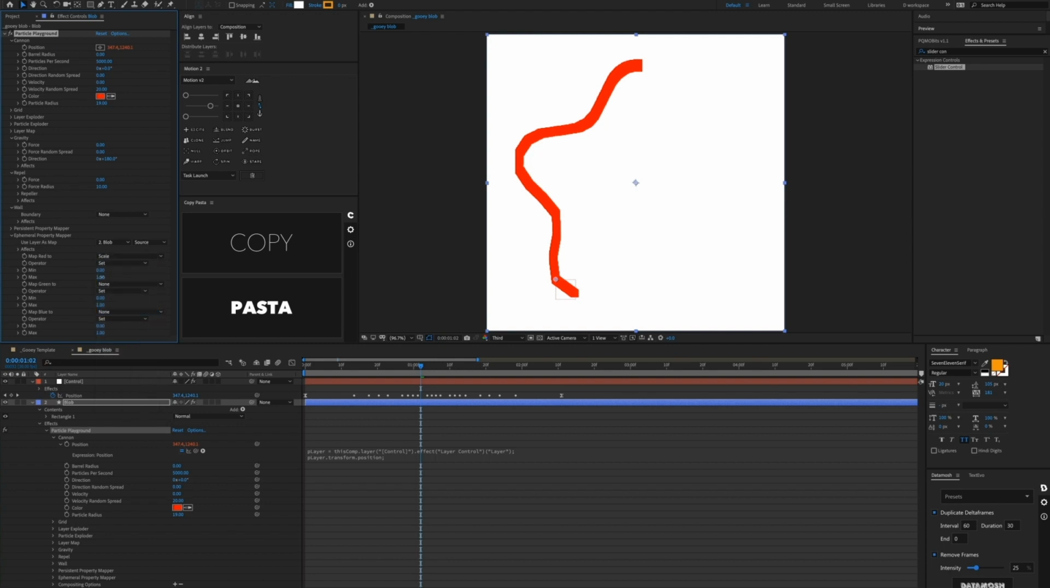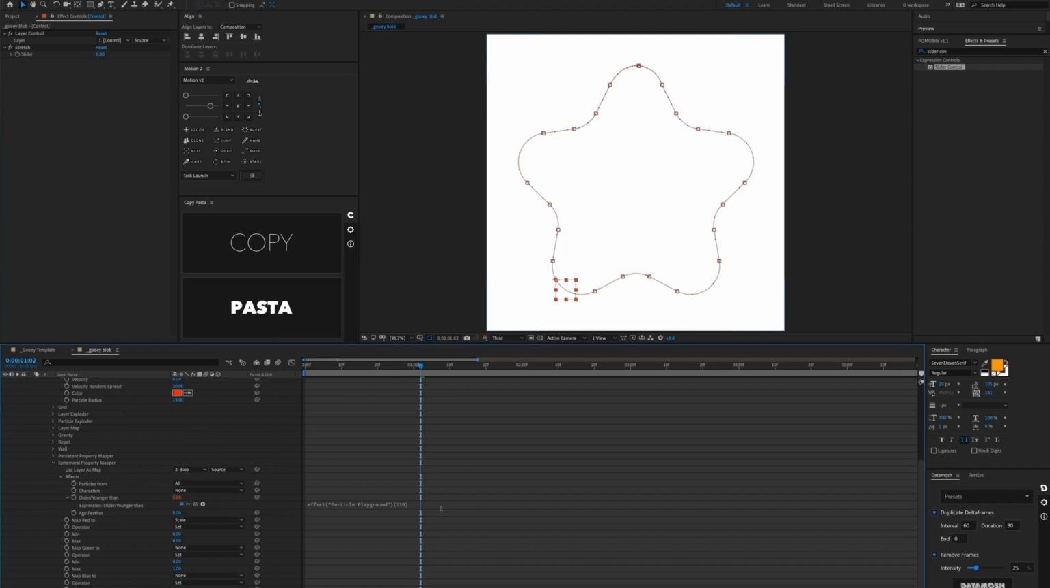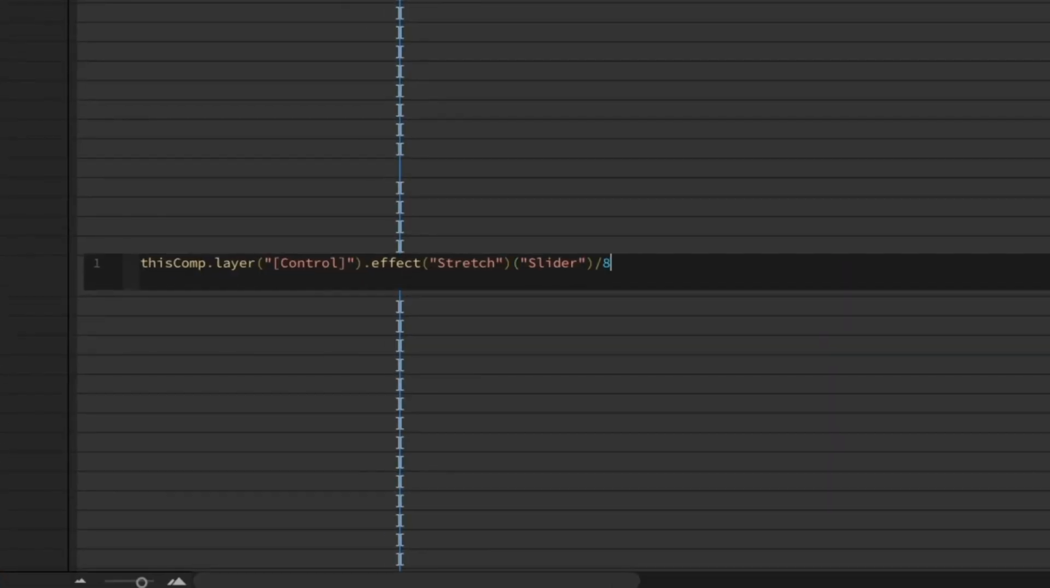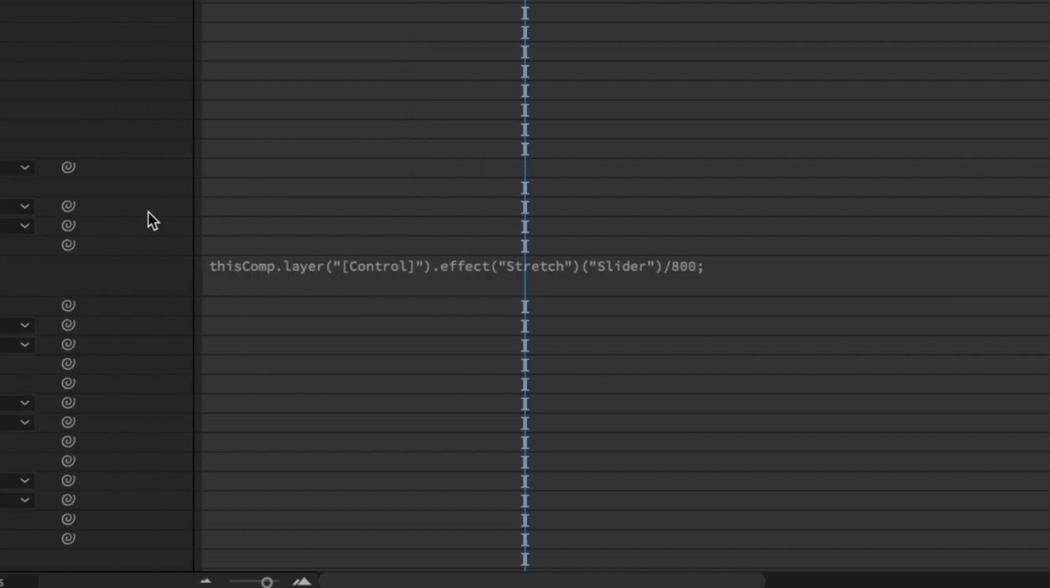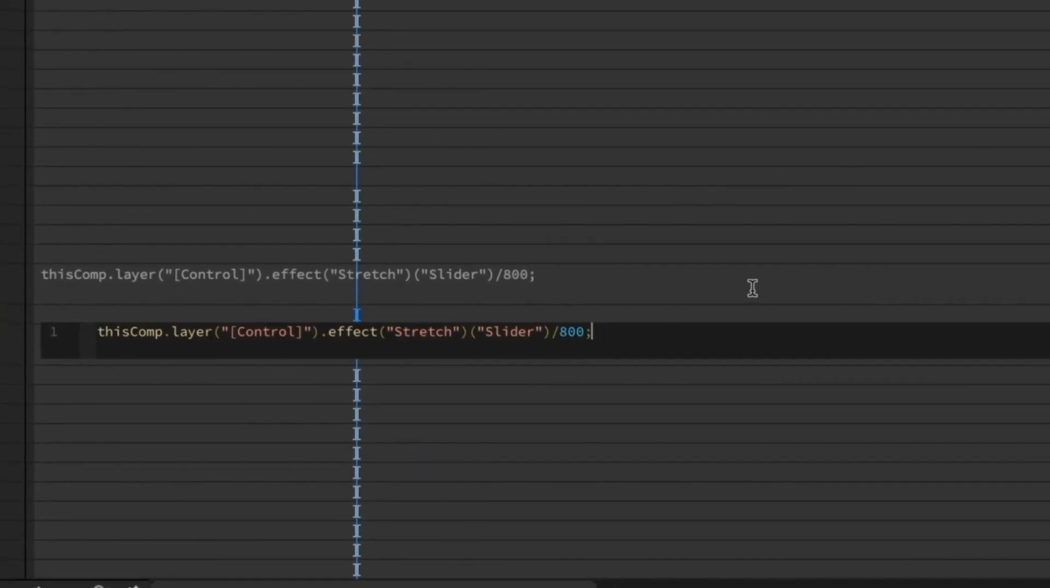We're going to set the maximum scale to be 0 actually, and now we're going to go into effects and alt click on this older/younger than, and now go back up to this null layer and select that. Let's go back down to this expression input box, take our pick whip tool and drag that to be stretch, and let's do divided by 800 here. Great, we can copy this expression, and now let's alt click on this age feather. Let's paste in that expression.